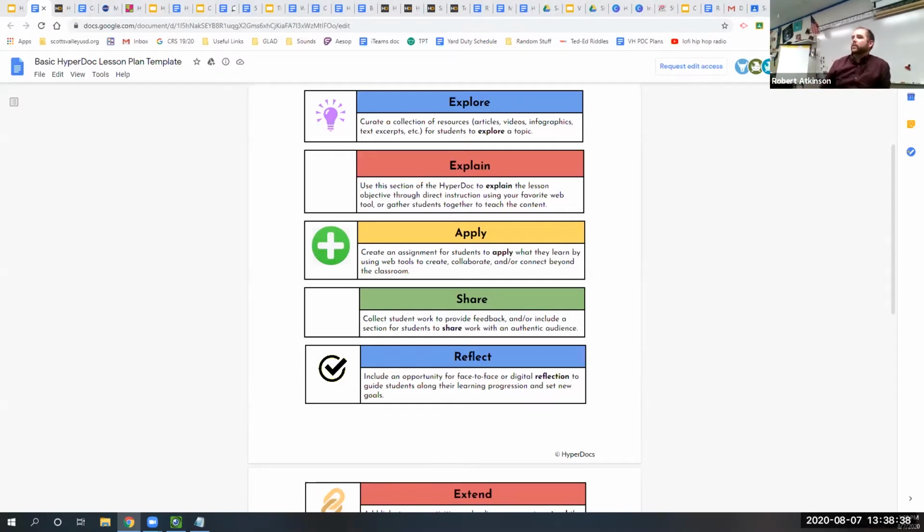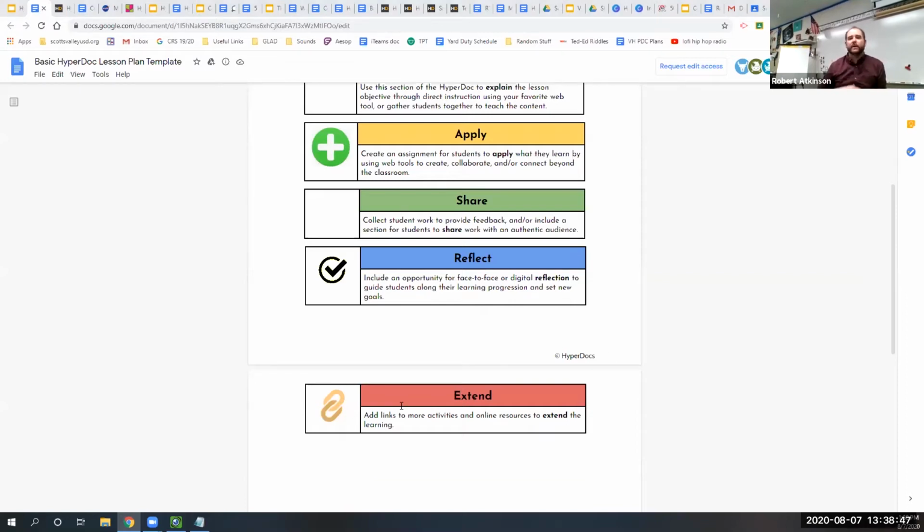And then you want to give students a chance to reflect on their learning progression, and then you have an opportunity to extend. Did you like that? If you finished early, take this next step.